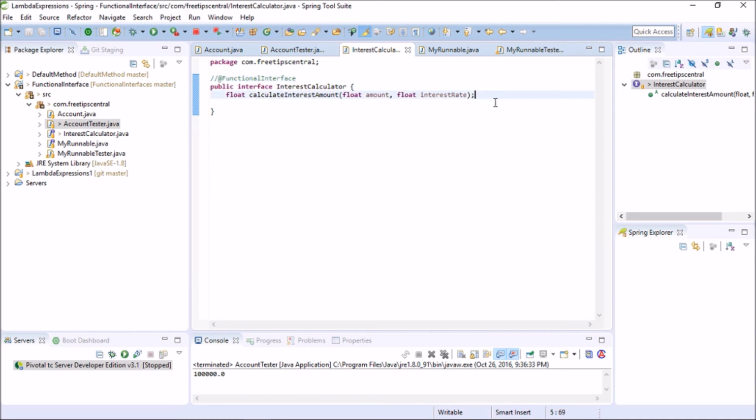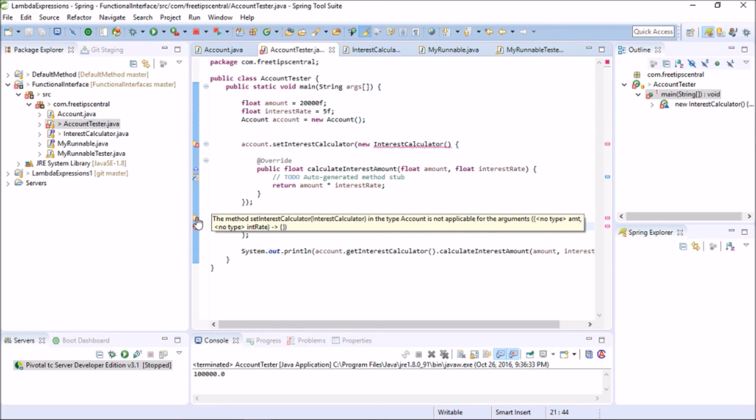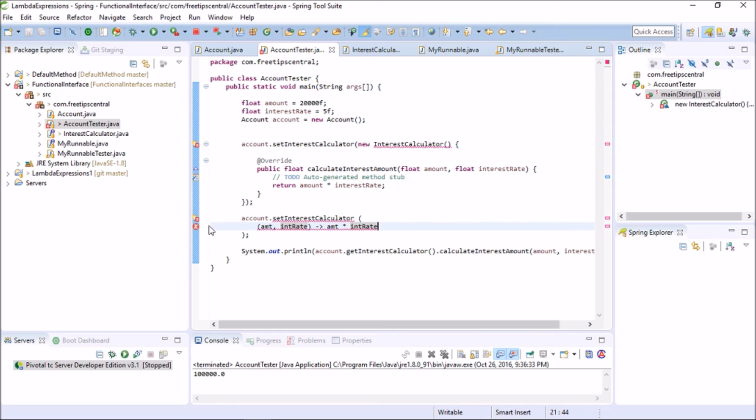Now what we will do is implement one more abstract method. We'll just say hello, okay, that's all, and there is no compile error. Why? Because we have removed this annotation, okay? But as soon as we go here, we can see the lambda expression is angry with us. It's saying, why are you telling me to work on this interface which has got two methods? I can't work on it, okay? It says that the method setInterestCalculator in the type Account is not applicable for the arguments, so it's confused about which one to take, okay?